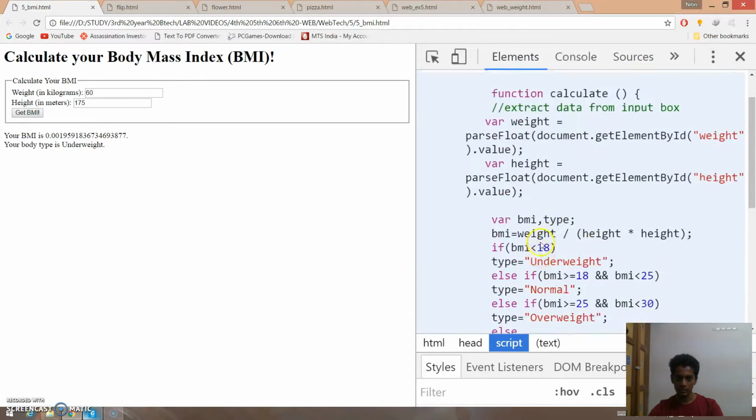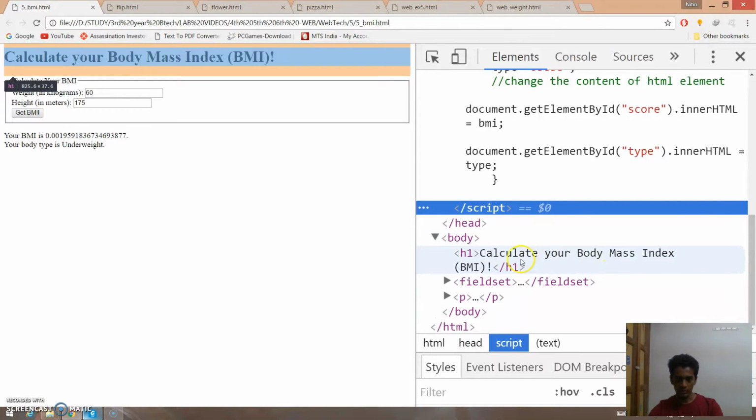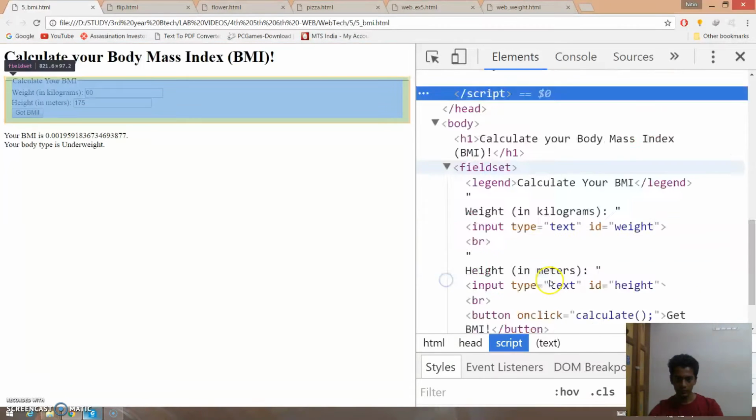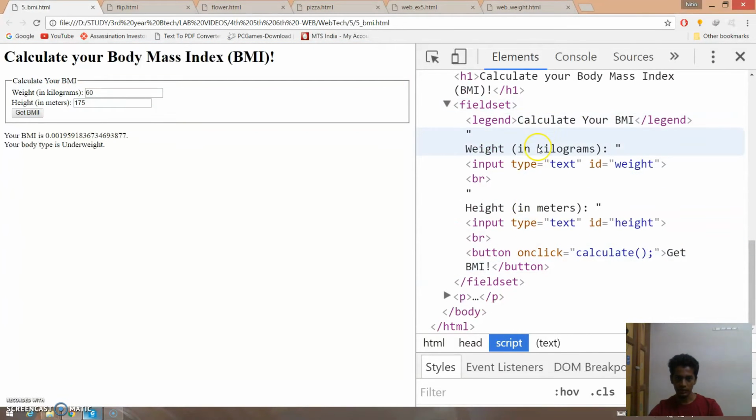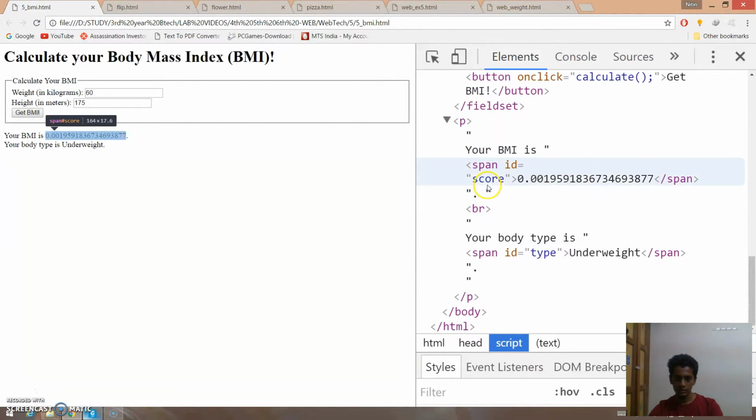Now we'll close the script. That is the JavaScript. So basically it's all the JavaScript here. Then body, calculate body mass index. Okay, all this field set calculating now. So we type text weight input, then we input the height in meters, then we input the weight, then we get the BMI. That is the button with onclick. So when you click it, it comes. Okay. So that is the text height. Now in paragraph we write your BMI is and the score, whatever score we have right now.